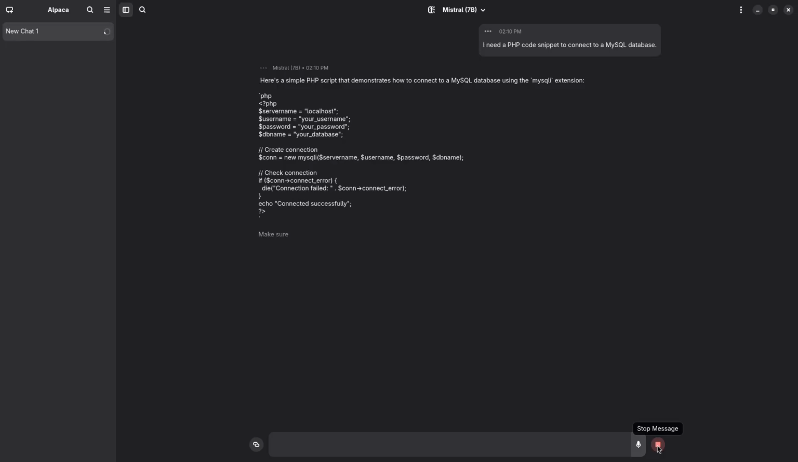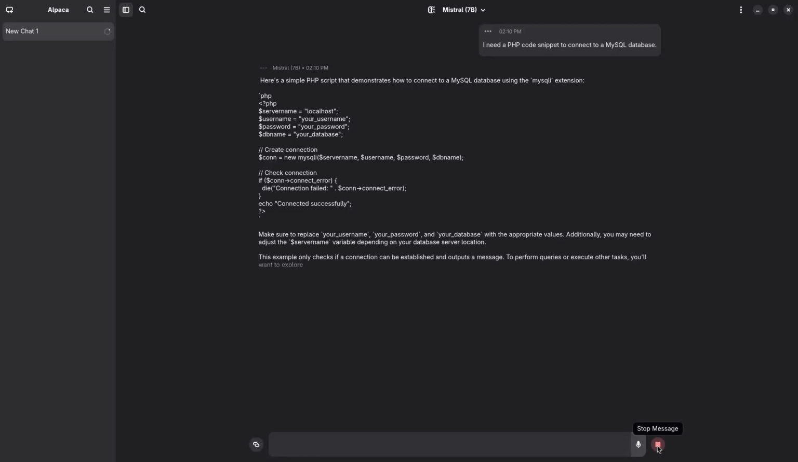Okay, so just by looking at this code, the code actually looks pretty good. It has the correct syntax for PHP. It closed off the PHP tag, which is really not necessary, but that's fine. And then it says you should replace your username, your password, and your database with the appropriate values. That's very good, especially if you're a beginner and you're confused. And it says additionally, you may need to adjust the server name. Server name is usually just the host name.